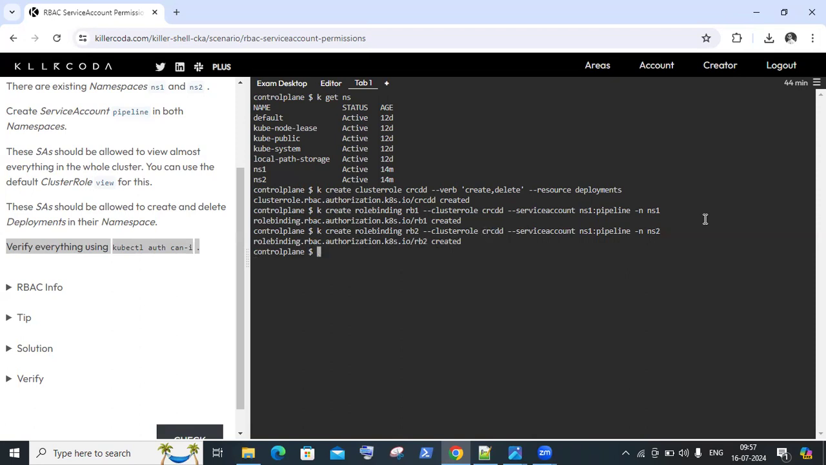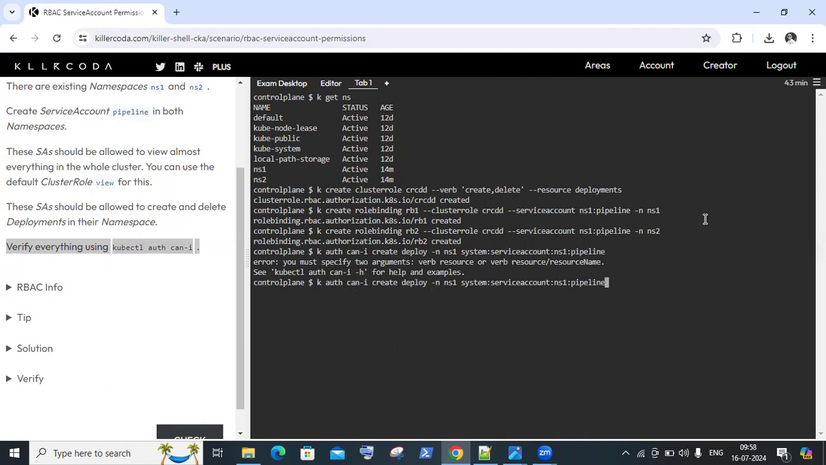So when this role binding is created, now we can verify. kubectl auth can-i create deploy in namespace ns1 as system:serviceaccount:ns1:pipeline. Can I create deploy? Okay, as we have missed the flag. Yeah, so see, it is saying yes, we can create deployments.